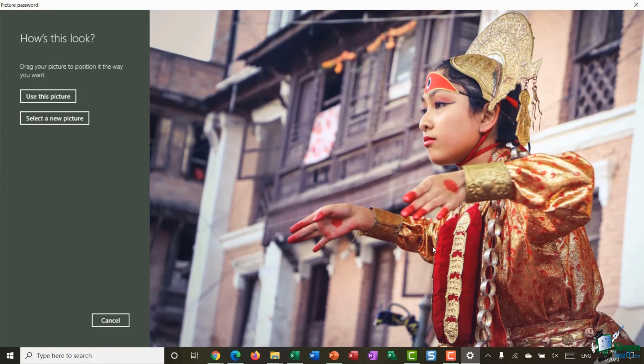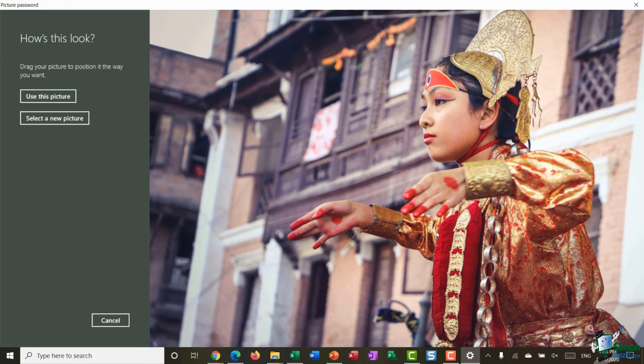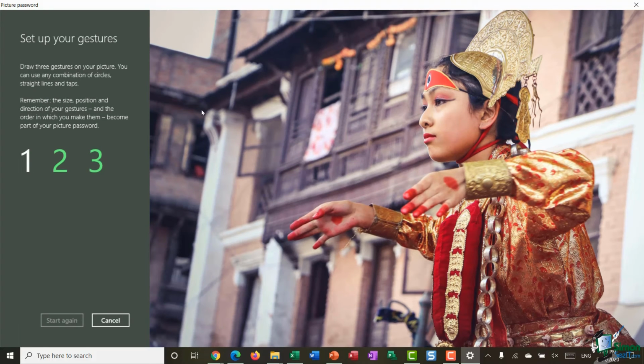And you now get an opportunity to reposition your picture. So I'm just going to move that up a little bit. And I'm going to say Use this picture. Now it says draw 3 gestures on your picture. You can use any combination of circles, straight lines, and taps.